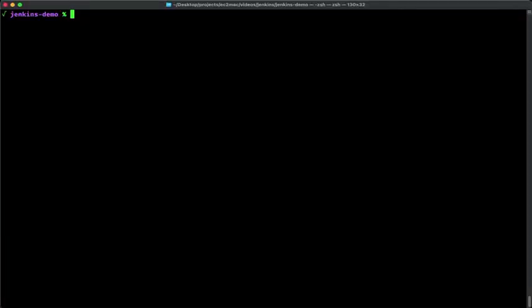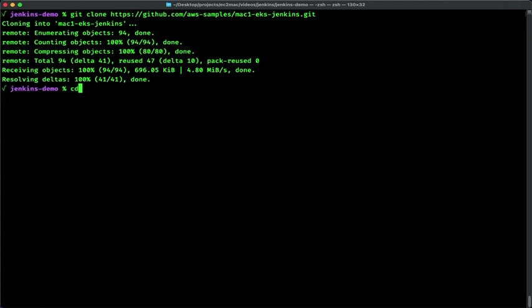Please note that this is an example and should only be used as a guide to develop your own production deployment. On this machine, I've installed the AWS CLI and the AWS CDK. I've also installed kubectl to work with the Amazon EKS cluster. First, let's clone the GitHub repo for this project.